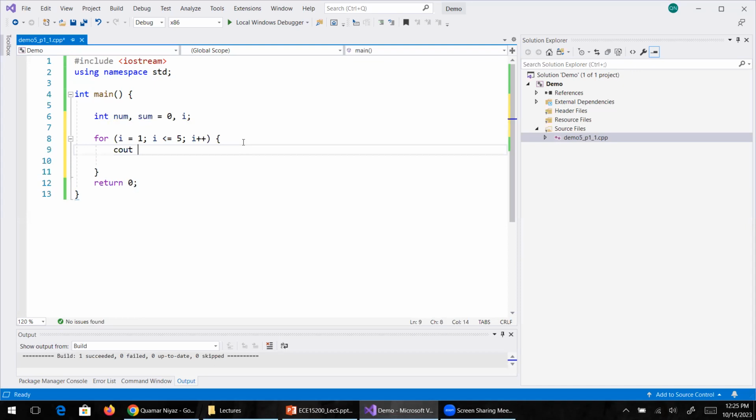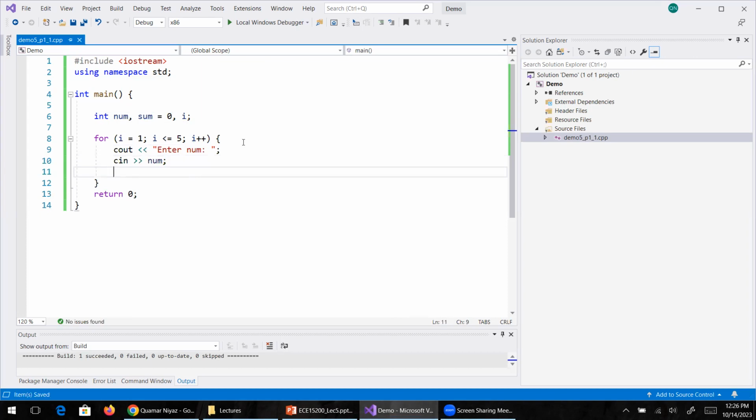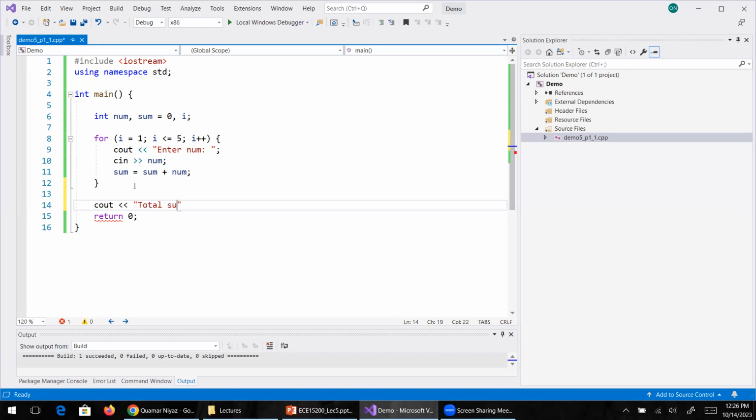So inside the loop, we want to get the number from the user. So we'll type out enter num, and the user will provide the number. Once we get the number from the user, we want to add this number to sum. So we have to update the sum variable by adding num: sum plus num, or we can also write sum plus equal num. That will do the same thing. Now we have updated the sum variable, and then we will come here and display the total sum.